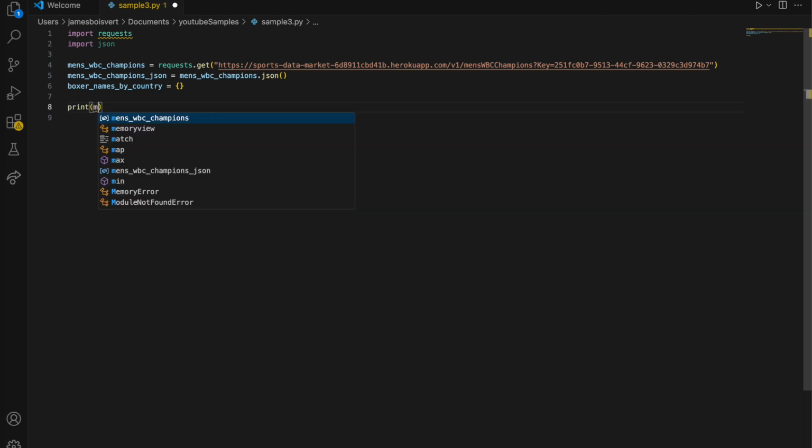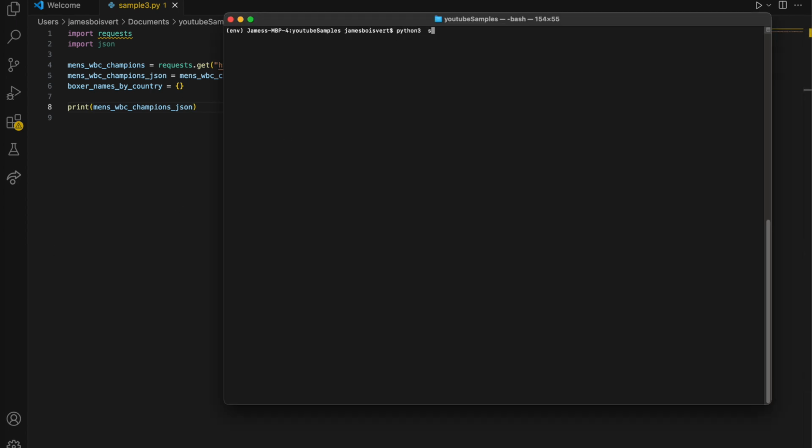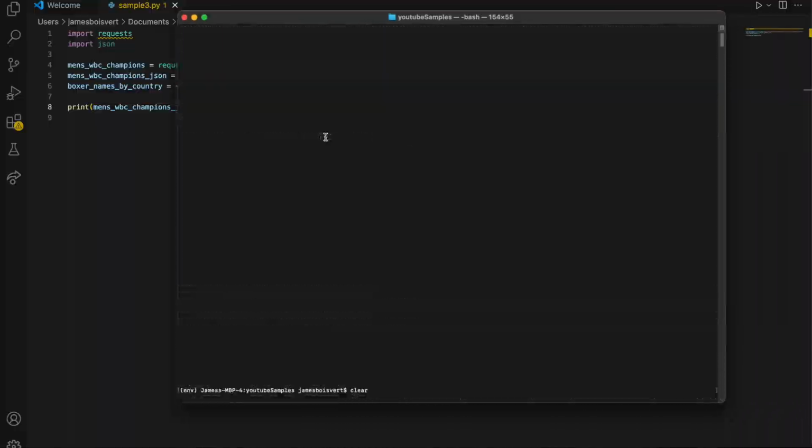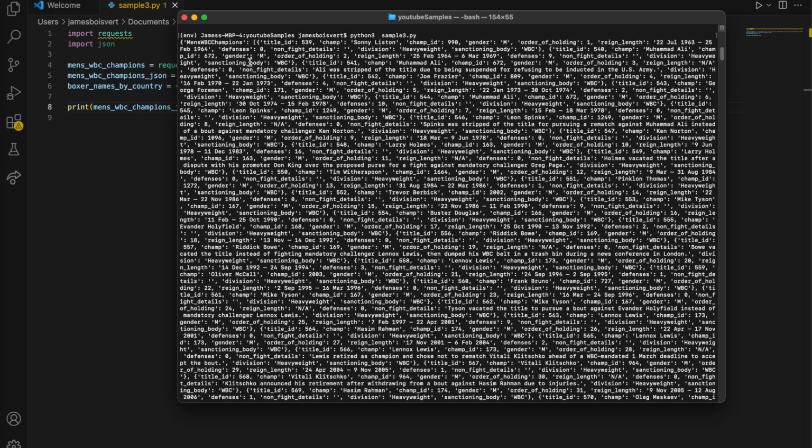I'm actually going to print out the JSON just so we can see what we're working with. Let's hop over to the terminal and let's run this script. Awesome. We see we get back a lot of data. So this is all the men's WBC champions. And we can see it's a mapping. The key men's WBC champions maps to a list of objects. And each object contains things like the title ID, the champ name, the champ ID, which we're going to use to try to get the birth information for each champion, the order of their holding, rank, length, and a lot of other details, right? Division, sanctioning body. We can see it is WBC. It'll be WBC for all these. But we can see this is the data that we're working with.